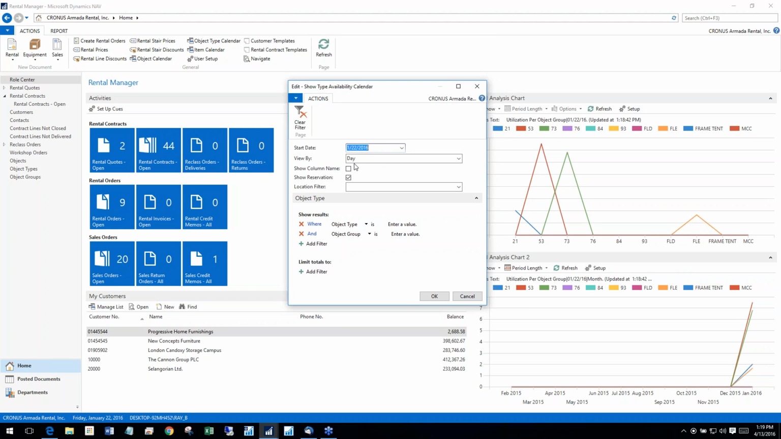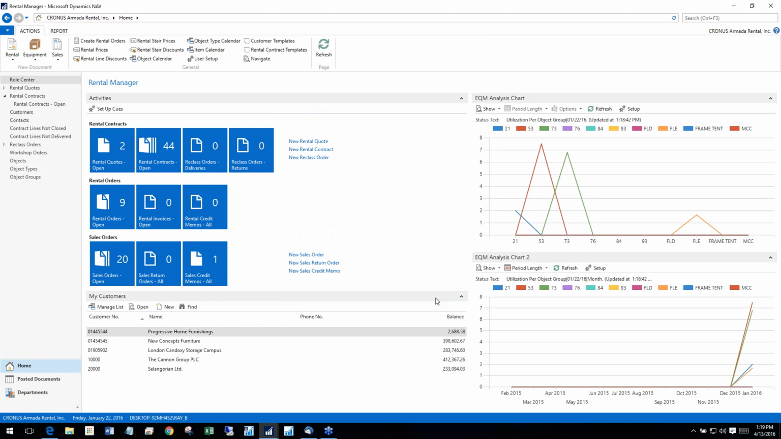Okay, so I'm going to pick a particular start date. I'm going to view it by day. I want to show reservations. At this point, I don't want to filter it by location. I want to see what my overall inventory availability is. So I'm going to let that run there.